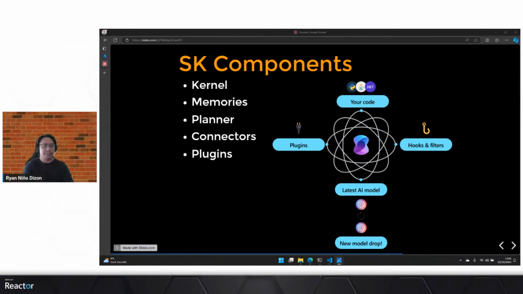The next one is memory. By the use of this, it provides context about the user's question.